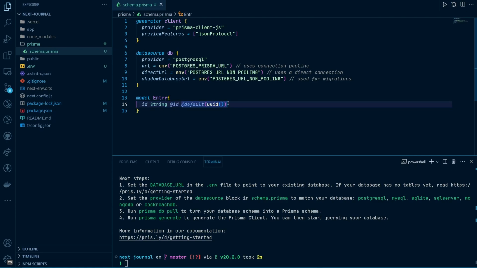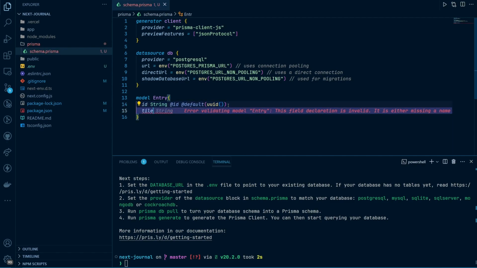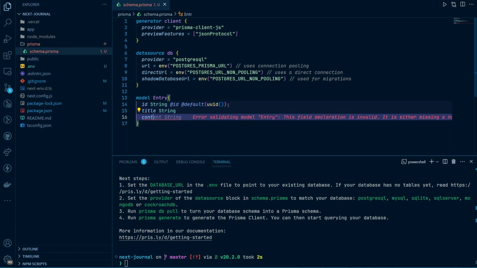Now by default it's going to be a UUID, so make sure you type that in: default, and then UUID. So the ID is going to use this format when we create an entry, a record in the database. Next, we're going to need a title. This is going to be a string. Same for the content, also a string.